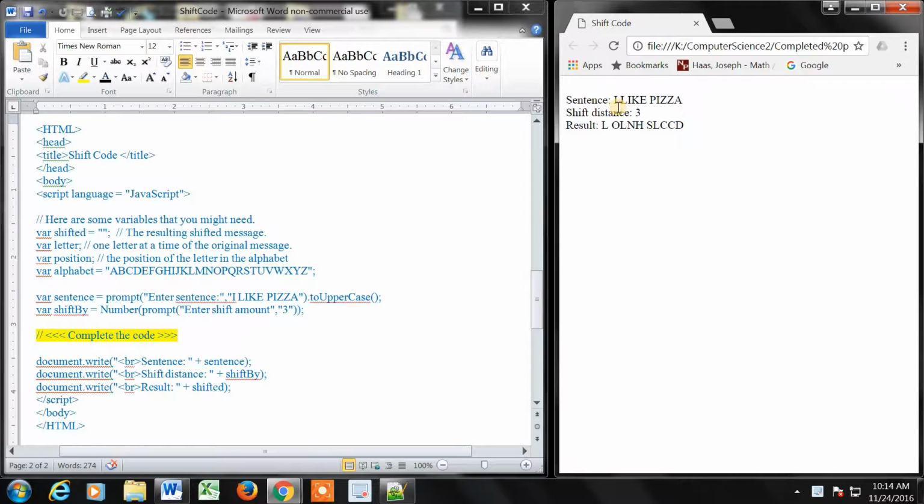So of course the letter I got shifted over 3 positions in the alphabet, and over here I have where I is right here, and if you shift it over 3, 1, 2, 3, it ends up at L and so forth. Notice the blank spaces end up still as blank spaces. Blank spaces do not get shifted.